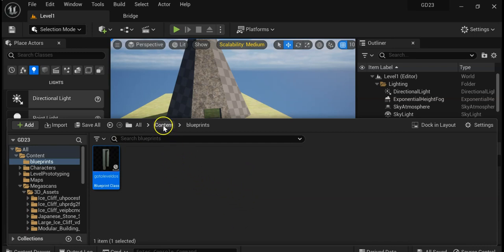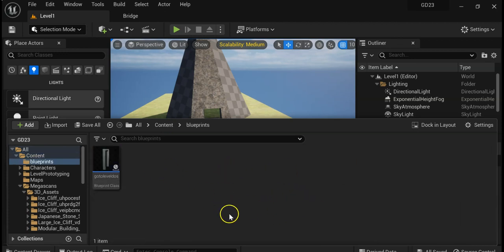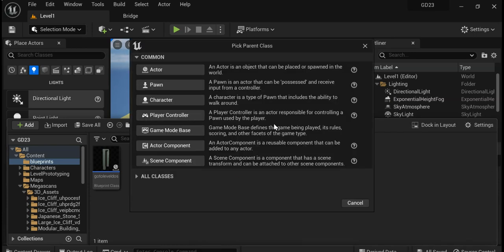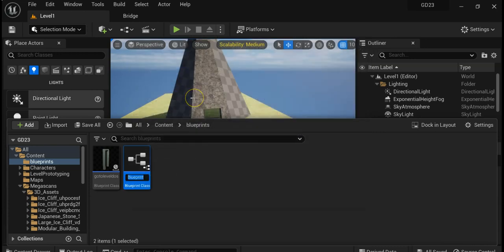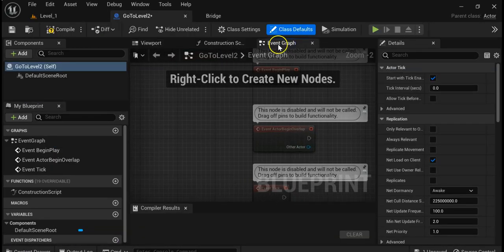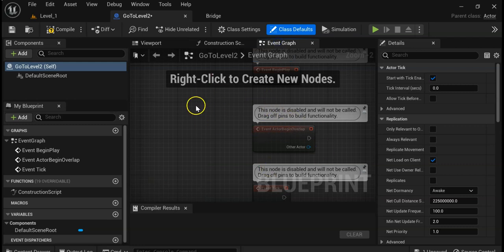The way that we're going to do that is create a new folder called Blueprints, and then in the blank area of that folder, go ahead and say Blueprint Class. From there, click Actor, and we're going to call this Go to Level 2. Open it. It might take a second. Once it's open, you're going to see you have an event graph and a viewport. A viewport is showing you what this blueprint looks like when it's in the level. The event graph is going to show you the coding for this blueprint.